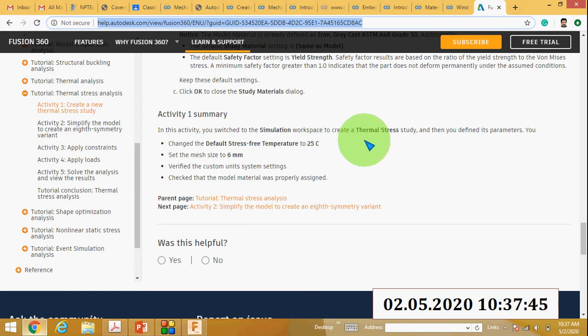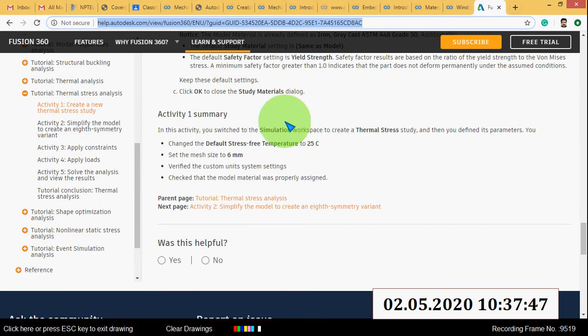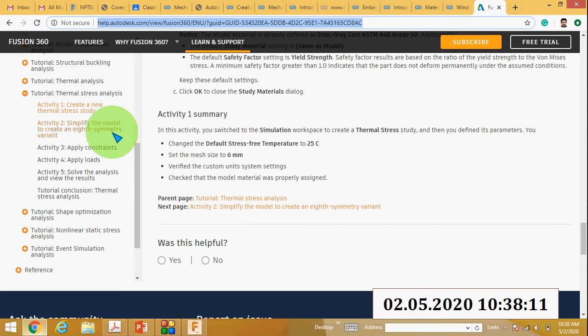So here what we do is, first we have to select the simulation workspace and then select thermal stress study, then change the default stress-free temperature to 25 degrees Celsius and set the mesh size to 6 mm, then custom unit settings, then we have to apply the properly assigned material. So tutorial activity 1 is completed. Then next is activity 2.